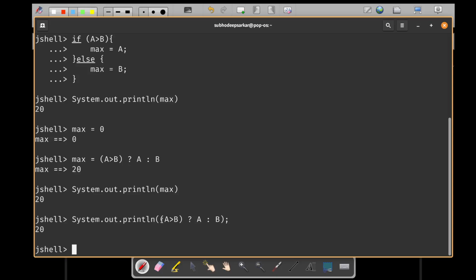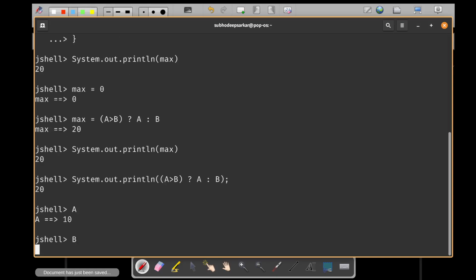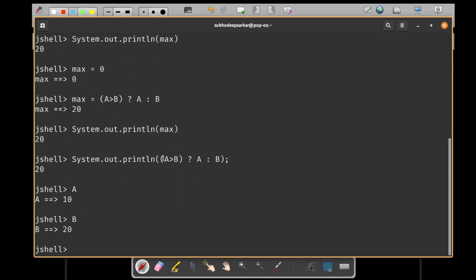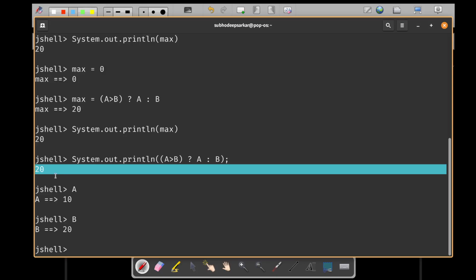So what actually is happening within the print statement is that it checks if a is more than b, then a is the value, and once it gets the value, it prints it out, right? In this case, a is 10, b is 20, right? So what's happening here? It checks whether a is more than b. No. So this is not getting executed. So the else part is getting executed, and what's the else part? It's b. So when the println function gets the value, that is b, it simply executes. And what is the value of b? It's 20. That is what's happening.